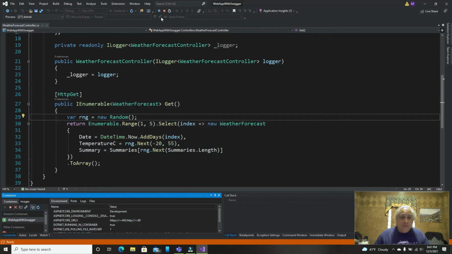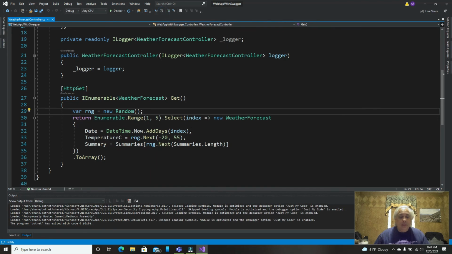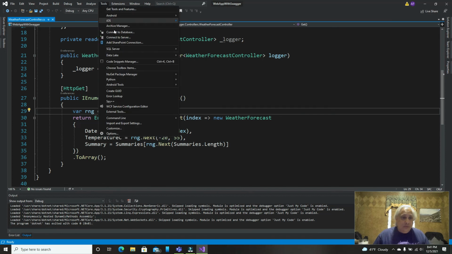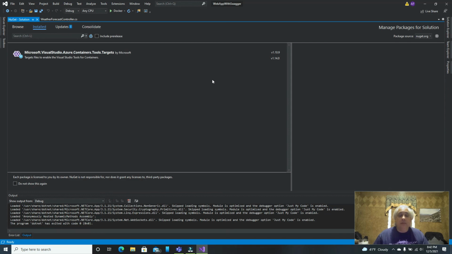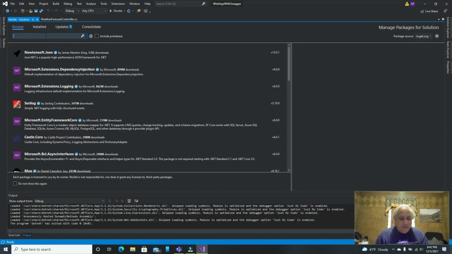Alright, so we'll close that, we'll stop our application, and the next step is to add Swagger. But unfortunately, Swagger inside of Visual Studio and C# is not called Swagger, it's called Swashbuckle. So what we'll do is go to Tools, and manage NuGet packages for this project solution. It's on Installed. We're going to go to Browse, and we're going to type in Swashbuckle. Enter.